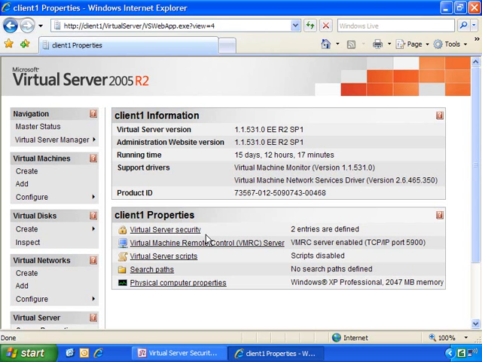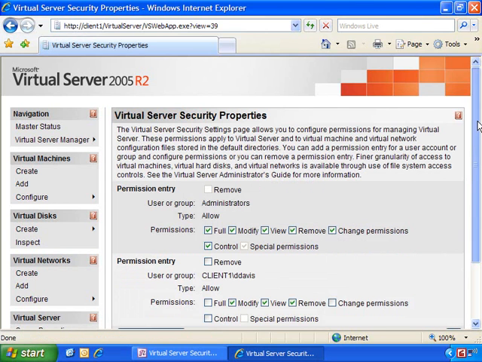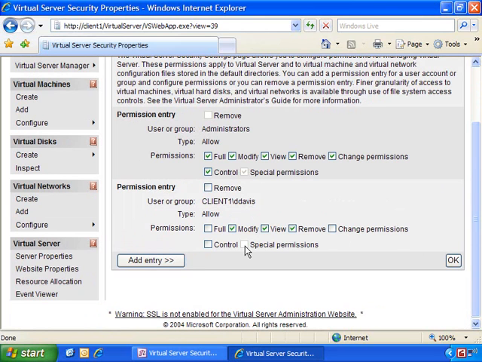All right, now it says 2 entries are defined. And when I'm allowing this user here, D Davis, to modify, view, or remove virtual servers, I'm talking about all virtual servers on this host operating system. So at this level in here, I cannot control, say, D Davis to just be able to modify, view, and remove a certain virtual server. The web interface doesn't allow that. To do that, you have to go to the actual folders and files and configure that using NTFS security, which can be kind of hairy. So let me show you how to do that.